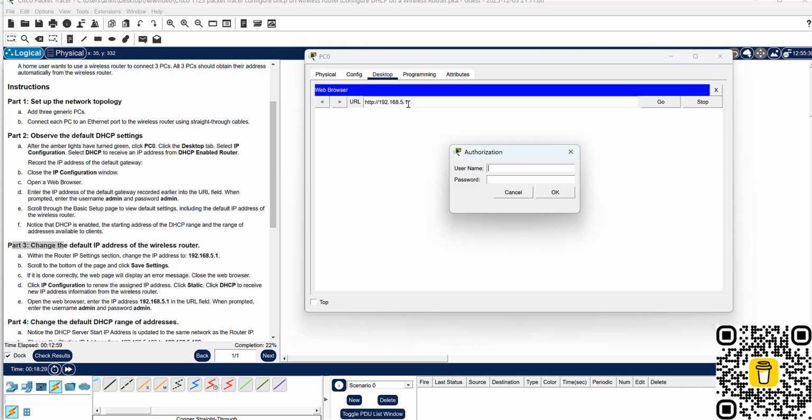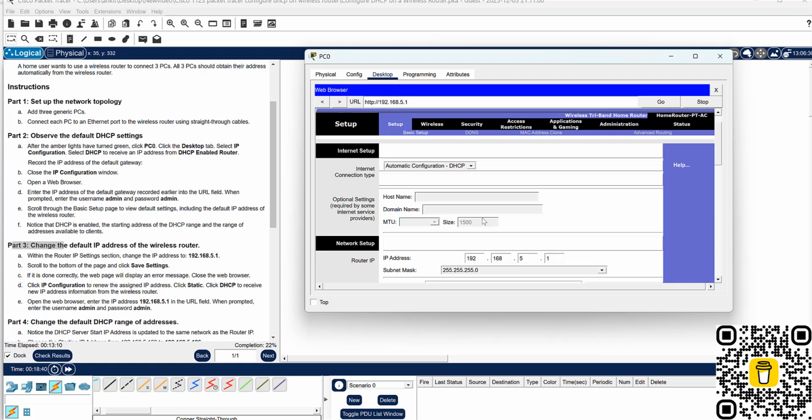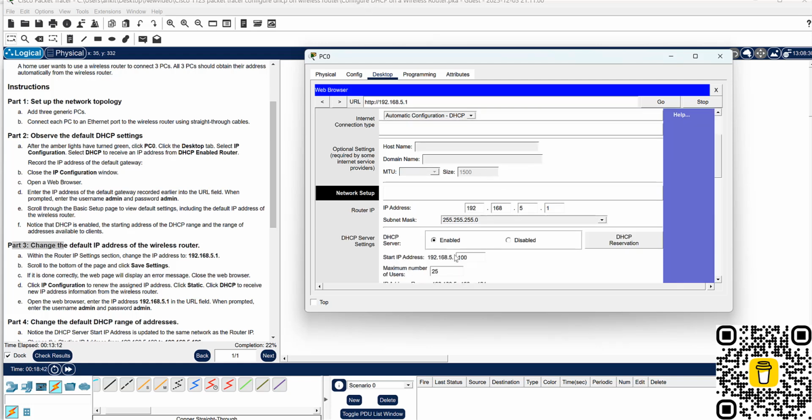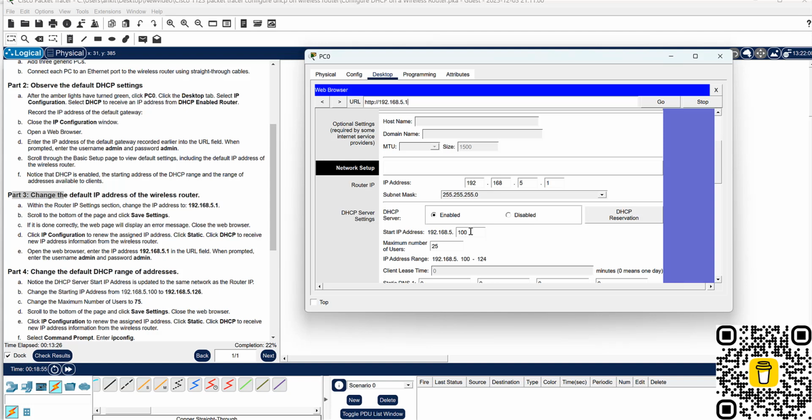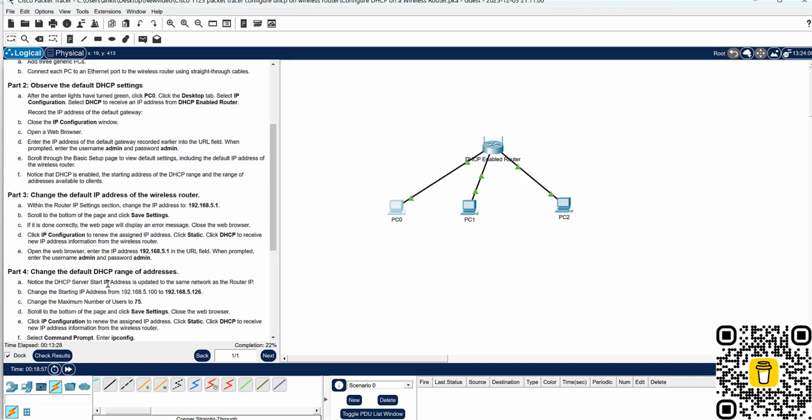The authorization window should pop up automatically as soon as the default IP address is correct. You enter admin, and we come back to the same window again. Here we see that since we have changed this, the IP address which we use to access the management console will also change. We should keep this in mind. Now the next step is what? Start IP address. Notice the DHCP start IP is updated to the same network as the router IP.